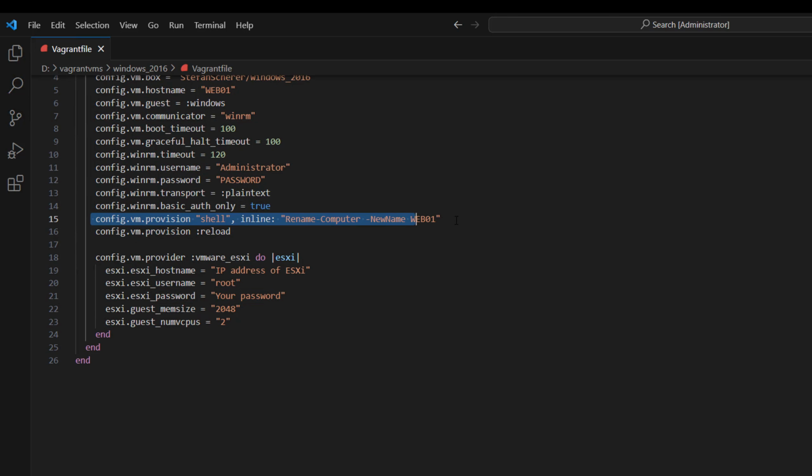We're also going to provision this VM and rename the computer to Web01 as well. And then we're going to go ahead and reboot that machine.